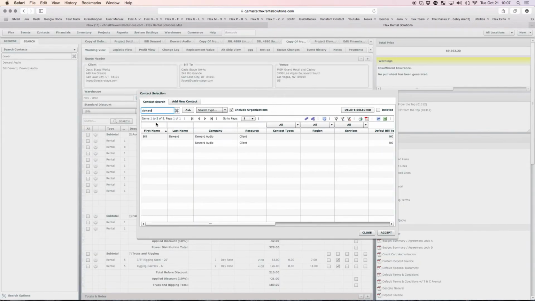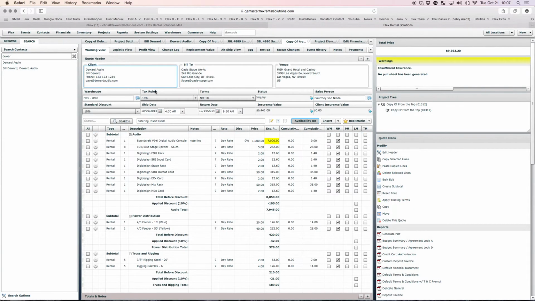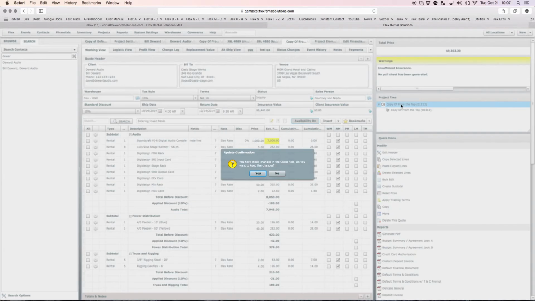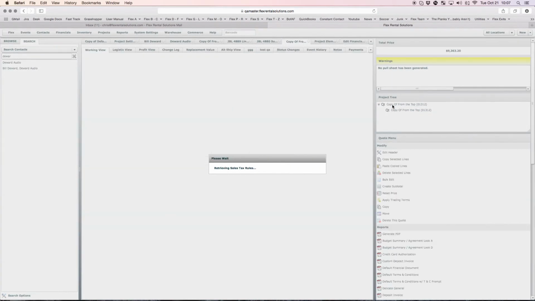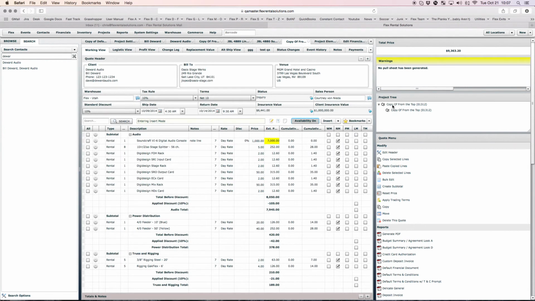I'm going to go right here and change the client, and let's refresh and save that. Yep, and let's refresh that job. And what you'll see is the insured value has not changed, but the client insurance value has been updated, and the warning for insufficient insurance value has disappeared. So that's the functionality that we've added to a forthcoming release.